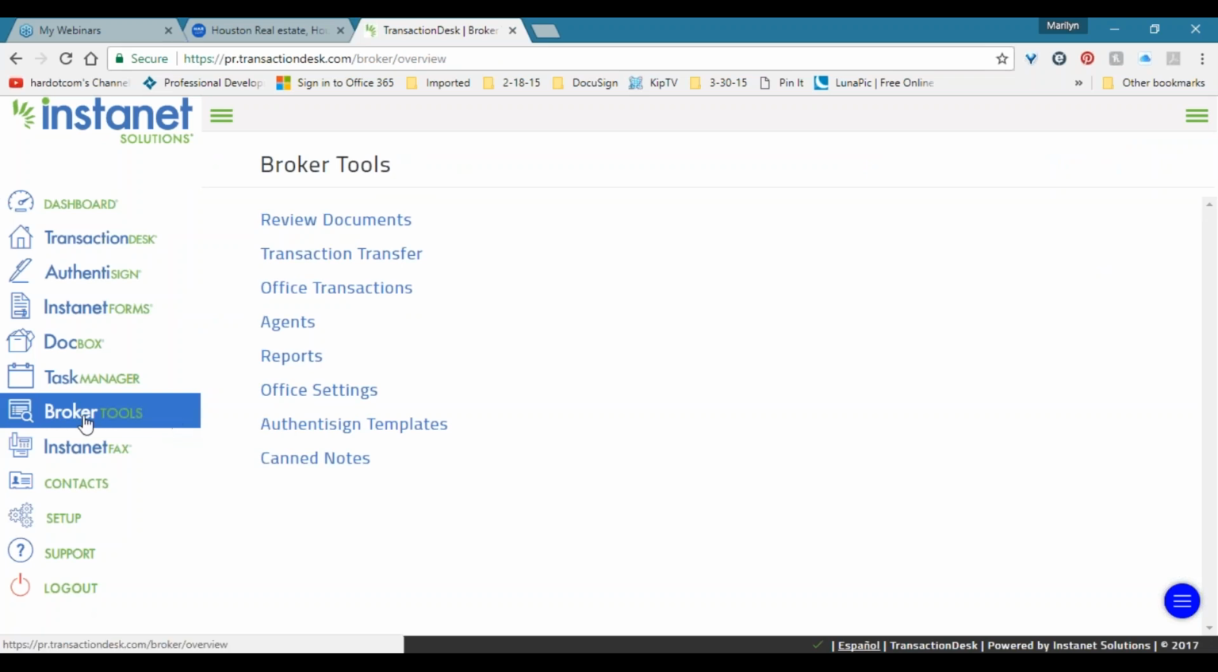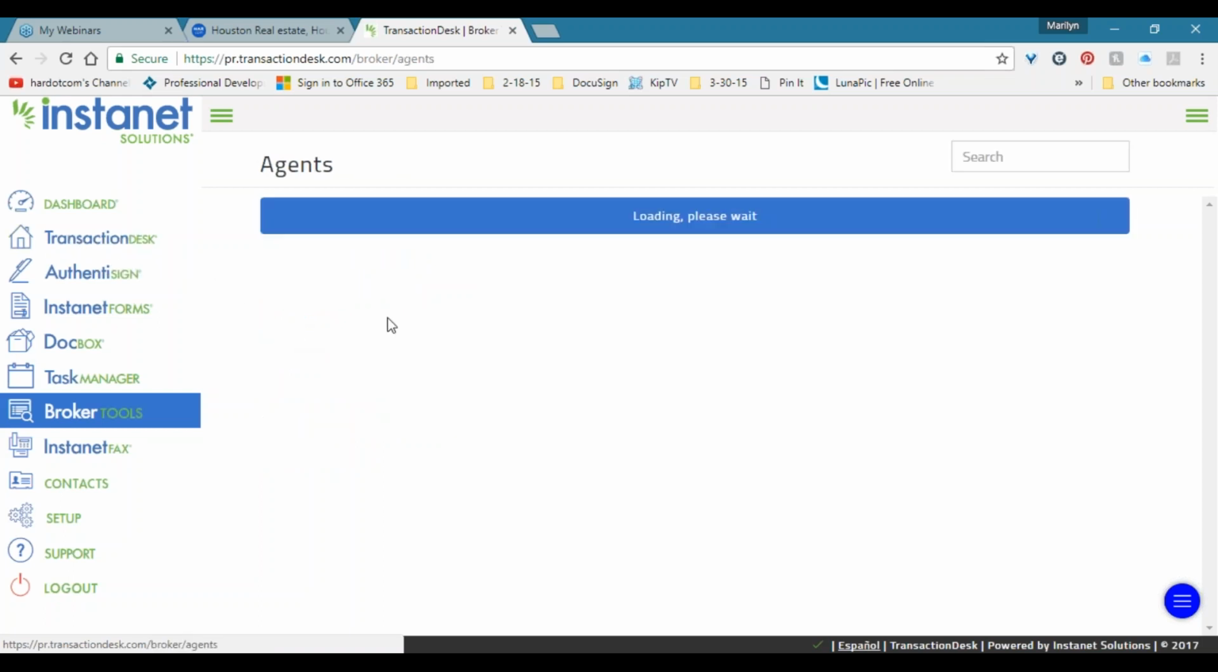Back at broker tools, transaction transfer, you can actually transfer transactions from one agent to the other. If you've got an agent leaving your company, for instance, you want to keep their transactions, they belong to the brokerage firm, you can transfer it back to yourself or to another agent, or whatever the reason might be. Office transactions, again, is just a list of that transaction section, similar to TransactionDesk.